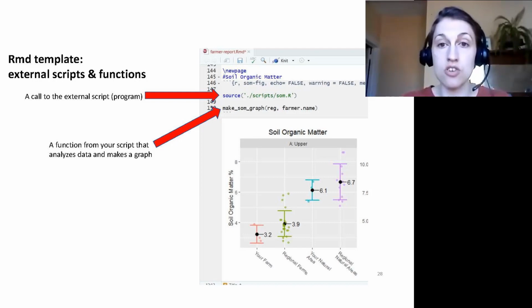And a good thing to note is that even though you can see a combination of code here and the graph, in the final report, you only see the output. So you get a nice polished version, but right now we're looking at the code. So this has not yet been turned into that final PDF report.